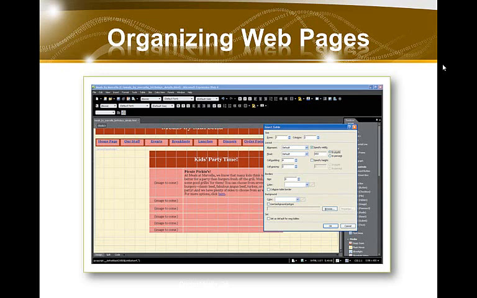You want to insert your table commands to make it easy to create tables with a specific number of columns and rows.